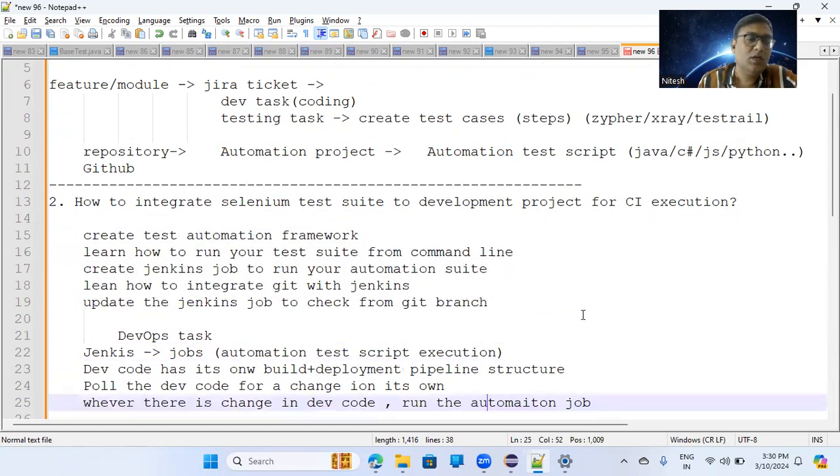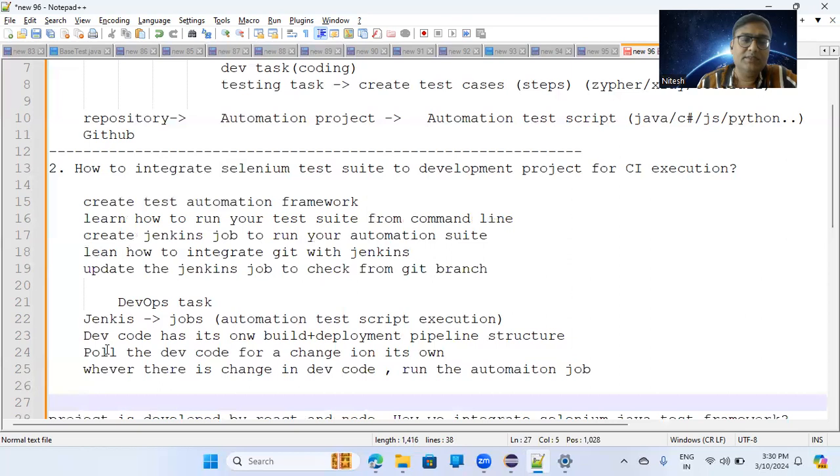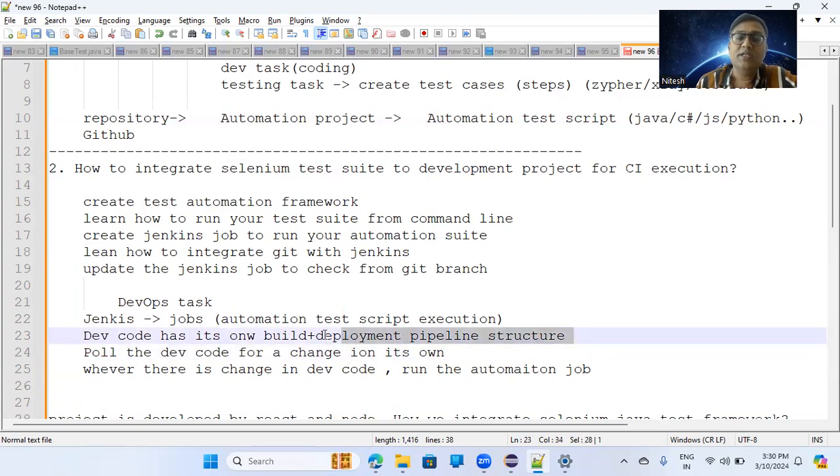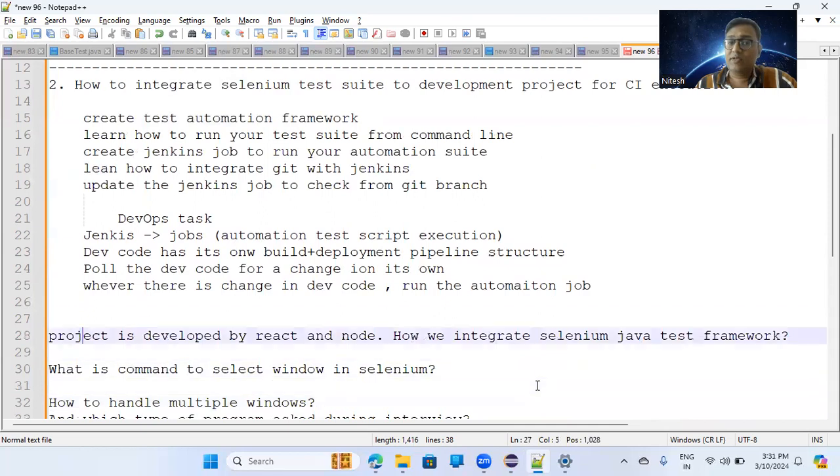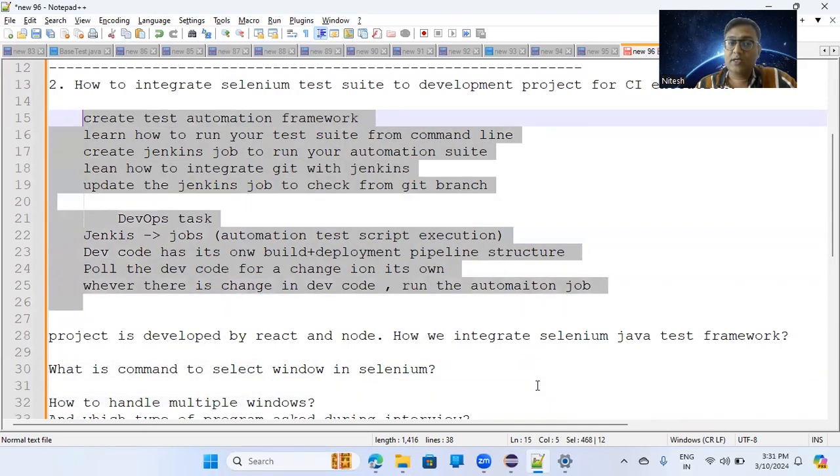Okay. So about polling, what happens in polling is it continuously checks whether there is a change in the dev code. When there is a change in the dev code, your automation code will automatically be executed after the merge request. So once the MR is done, it will immediately run your automation code. That is called continuous integration checks. Okay, fine. If you give this kind of answer properly in an interview, the interviewer will understand what you want to say.